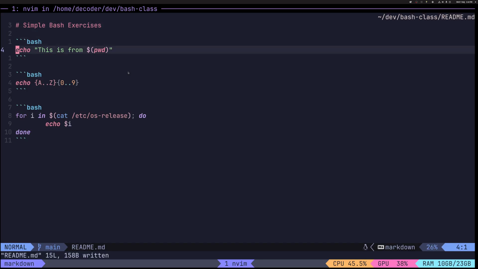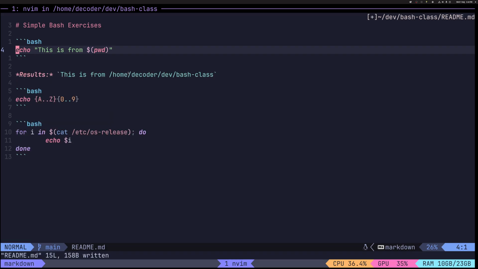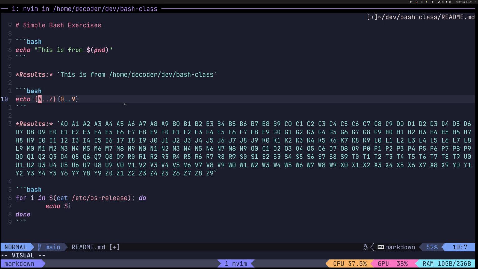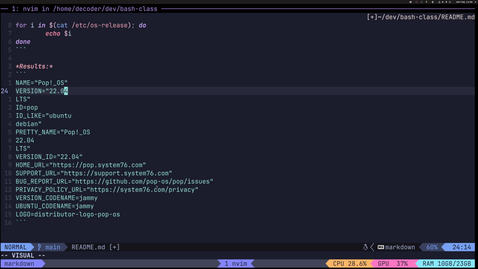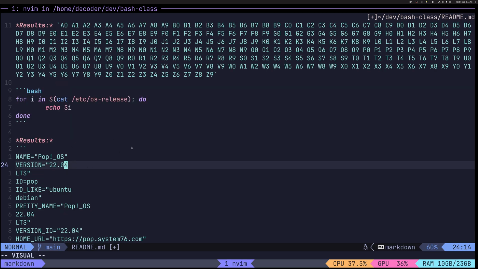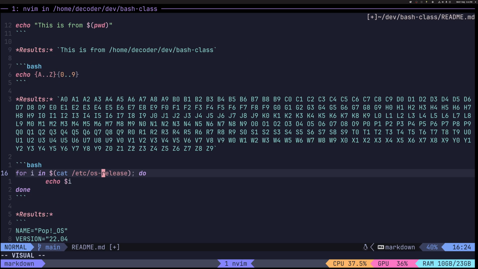We have these simple bash snippets in a Markdown file. So when I hit leader EV in my case, you can see that just below the snippet, I have an empty line and the result. That is the result of the command that was evaluated. So we are currently in the bash class folder. I can evaluate any command. So if I do this, in here I am using brace expansion to print out the list of capital letters and numbers. And you can also evaluate loops, whatever you want. In this case, it's a little bit of information about my system. Very, very useful plugin, and I highly recommend it.